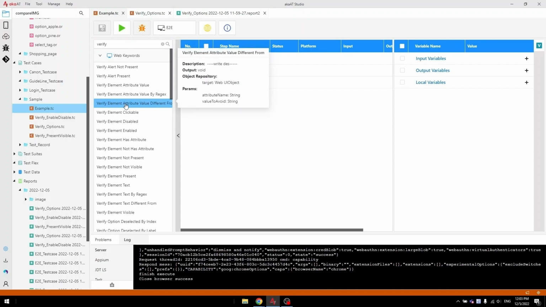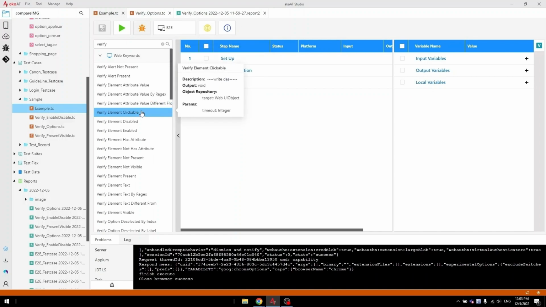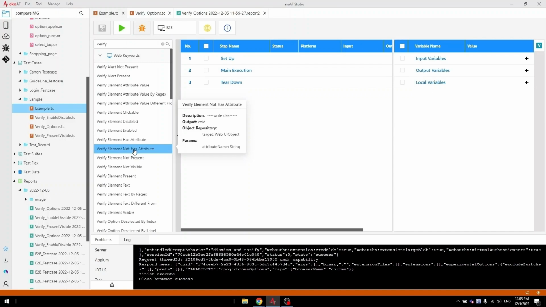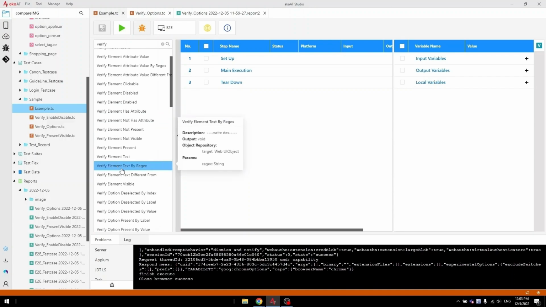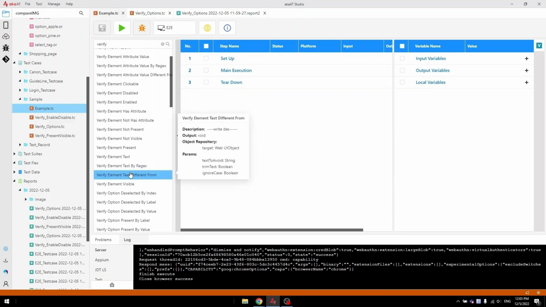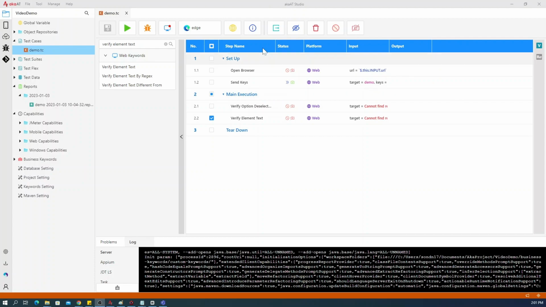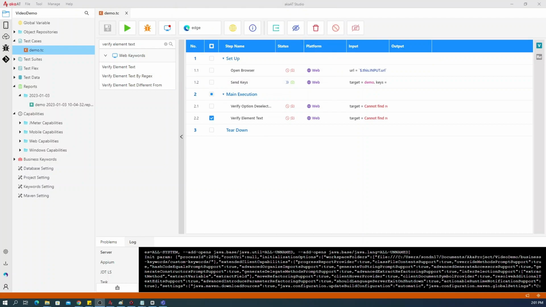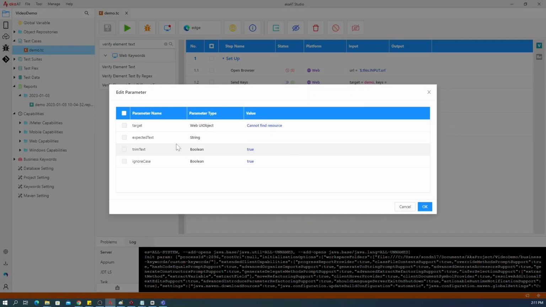Verify element attribute value are keywords that check whether the value of that element's attribute satisfies the requirements or not. Verify element clickable checks if the element is clickable. Verify element has attribute and not has attribute check if the element contains or does not contain some attribute, like class, id, name. Furthermore, verify element text verifies that the text of an element equals the expected text input. We can use verify element text with trim text, or ignore case, or both in the parameter.